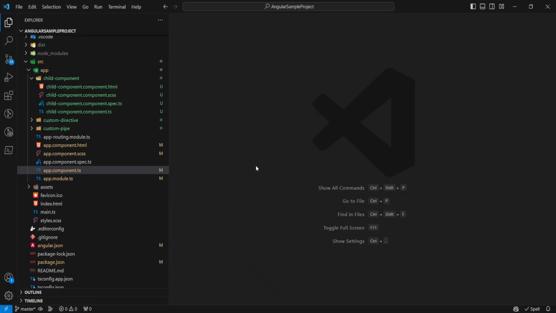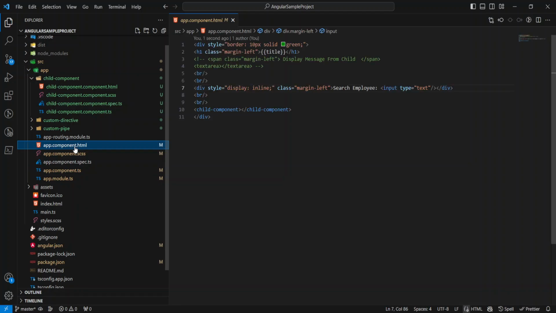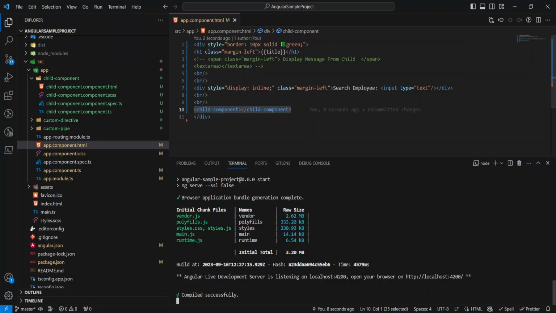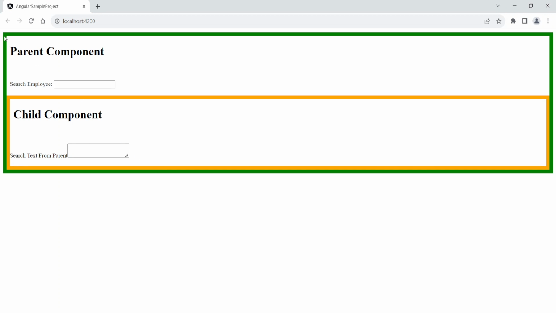So I have a sample application where I have an app.component.html. In this application, app.component.html is a parent component where a child component is defined. If we run the application, here the green border component is our parent component and the yellow border component is our child component that is defined under the parent component.